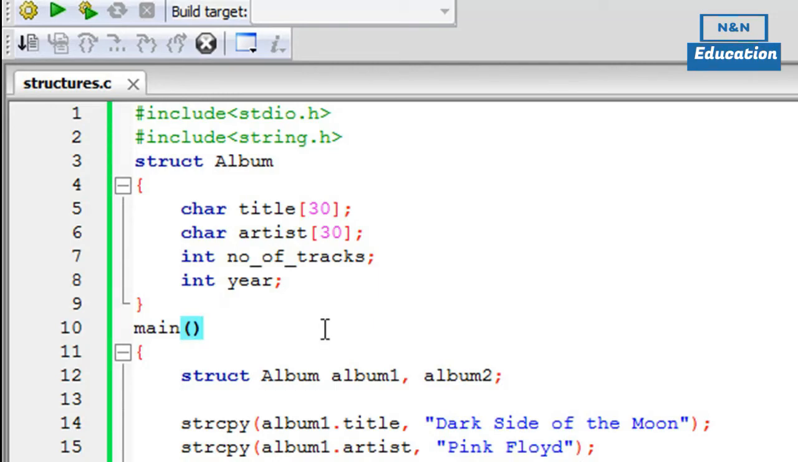In the next tutorial we'll declare structure variables, and then we'll store information in these elements using something called the member access operator, and then we'll also display the information stored in the structure variables on screen.